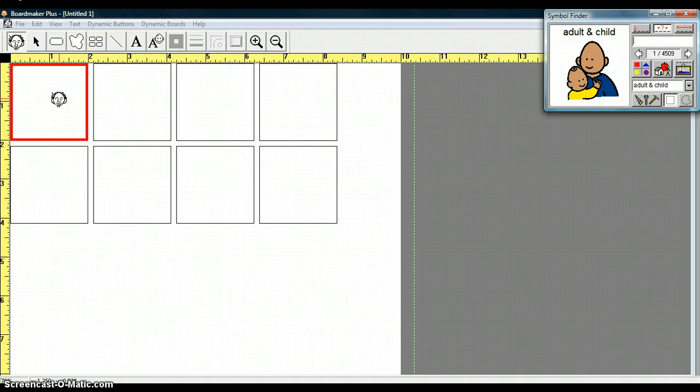When I make my communication boards, especially for students using PECS Phase 3, I like to have the phrase "I want" as the first box on my board. So what I'm going to do is type the phrase "I want" in the symbol finder. I don't like this first picture, so I'm going to click on the arrows in the symbol finder until I find a picture that I like.